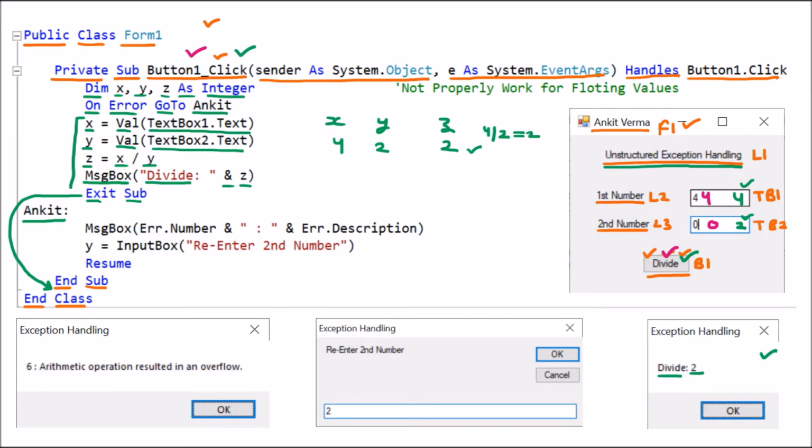The variables are declared, x, y and z, and On Error GoTo, this is the statement, it is going to check now. In that case we have taken x = Val(TextBox1.Text). So from TextBox1 we have taken the 4.